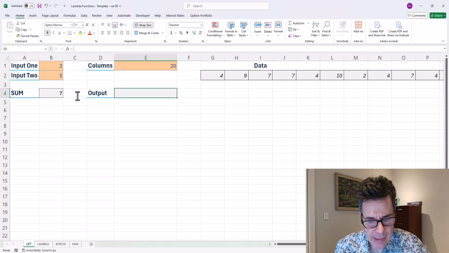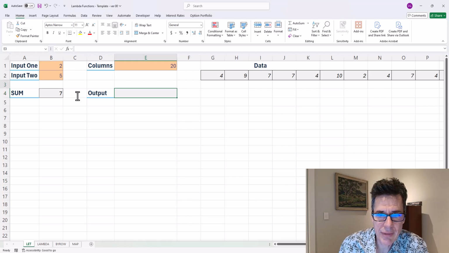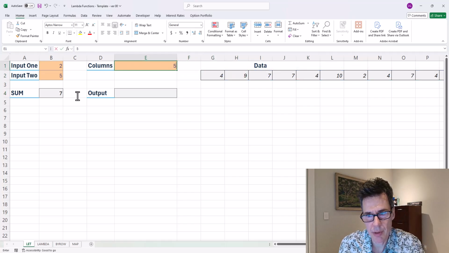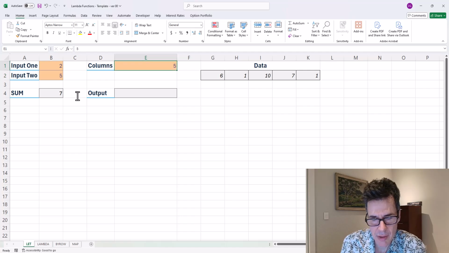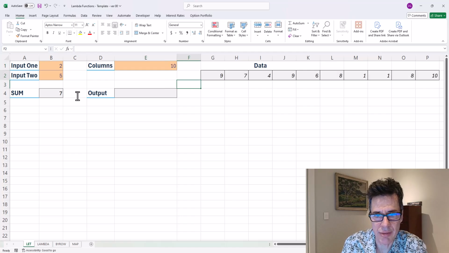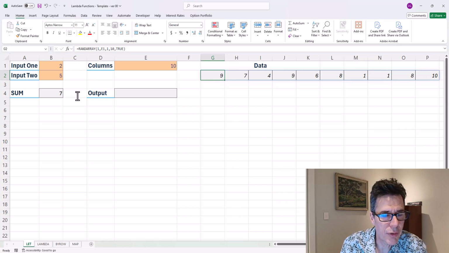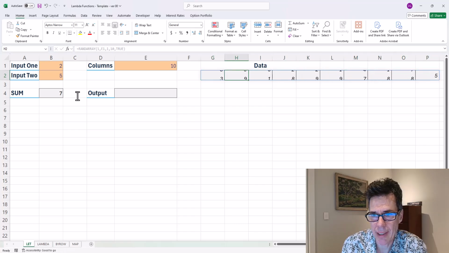The other thing that the LET function gives us is some efficiency. So I've got some data over here, some number of columns of random numbers. I'm using the RANDARRAY function. Again, RANDARRAY, the first parameter is the number of rows, so one row. E1 is the number of columns. We're doing random numbers between 1 and 10. That TRUE makes them integers. So basically, I've got a bunch of random numbers between 1 and 10. Every time I recalculate my spreadsheet, I get a different set.